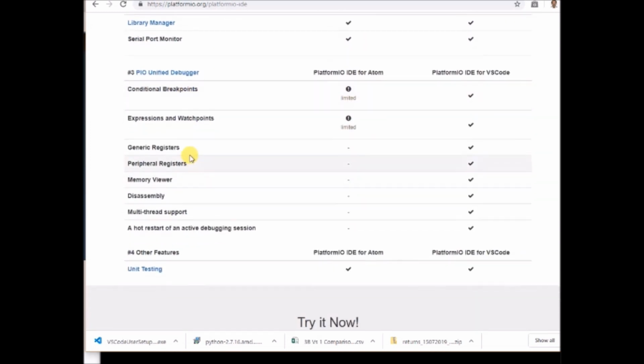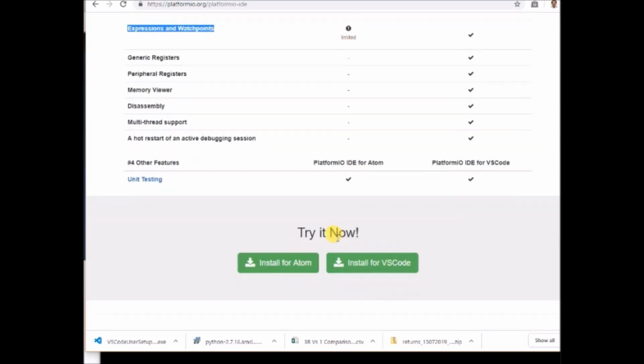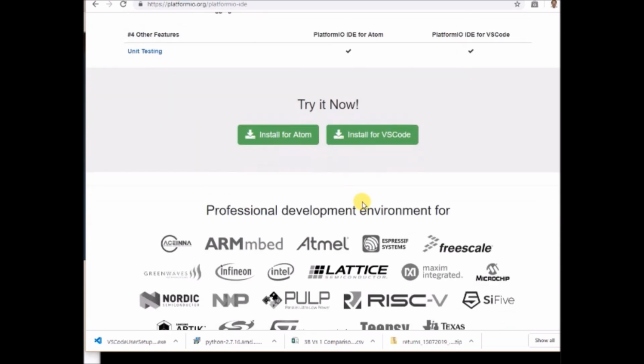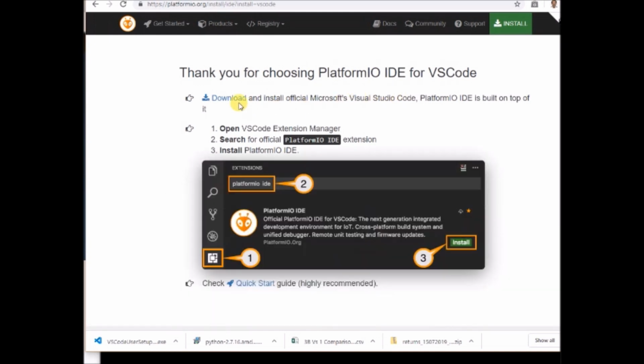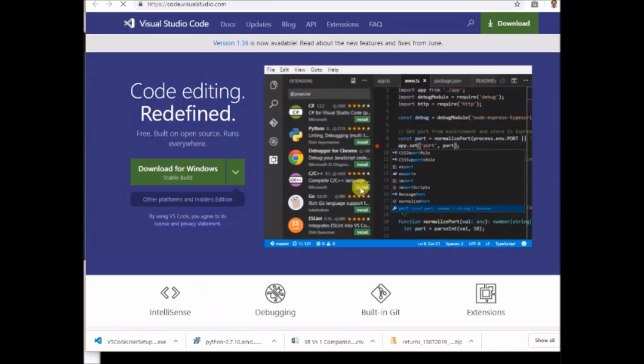If you see the debugging tools, the breakpoints and watchpoints are limited in Atom, but VS Code has full-fledged breakpoints and watchpoints facility. Apart from that, VS Code has generic register access, memory viewer, and restart of active debug session. So we'll be using VS Code with PlatformIO. Download the VS Code.